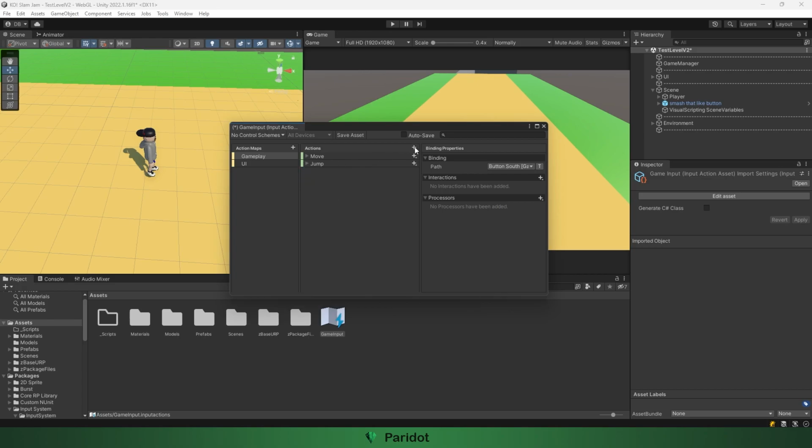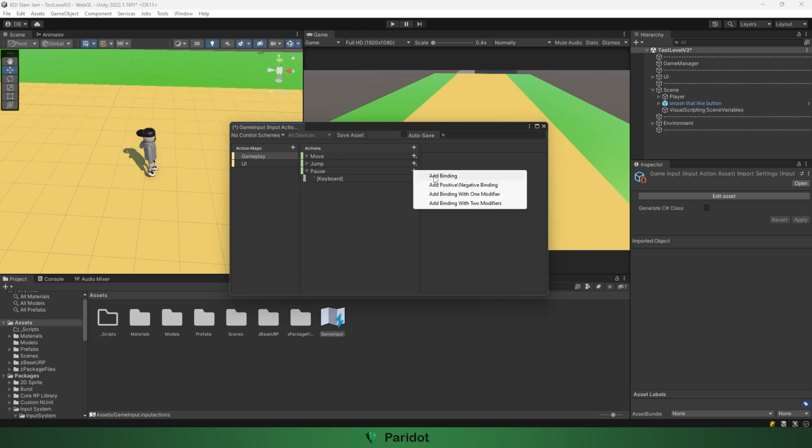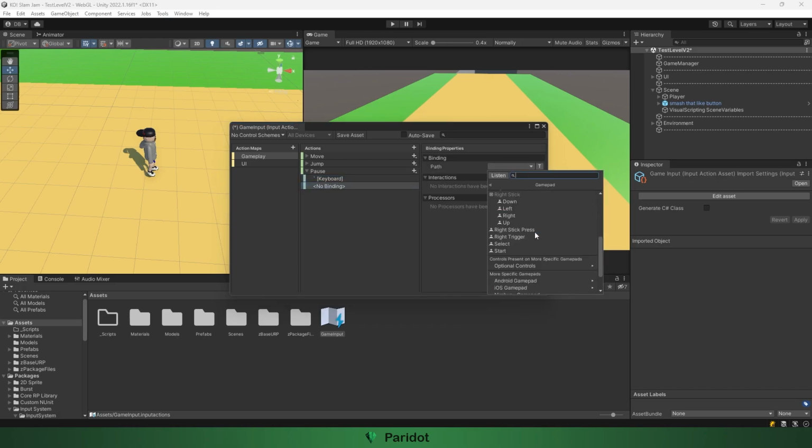And then we're going to add one more action called pause, so we can pause the game. And once we're building the input reader, we're going to make this pause action completely disable gameplay input so that we're only listening to UI input. I'll show you how that works when the time comes. So this one, let's just say backtick for no particular reason on the keyboard and start on the gamepad.